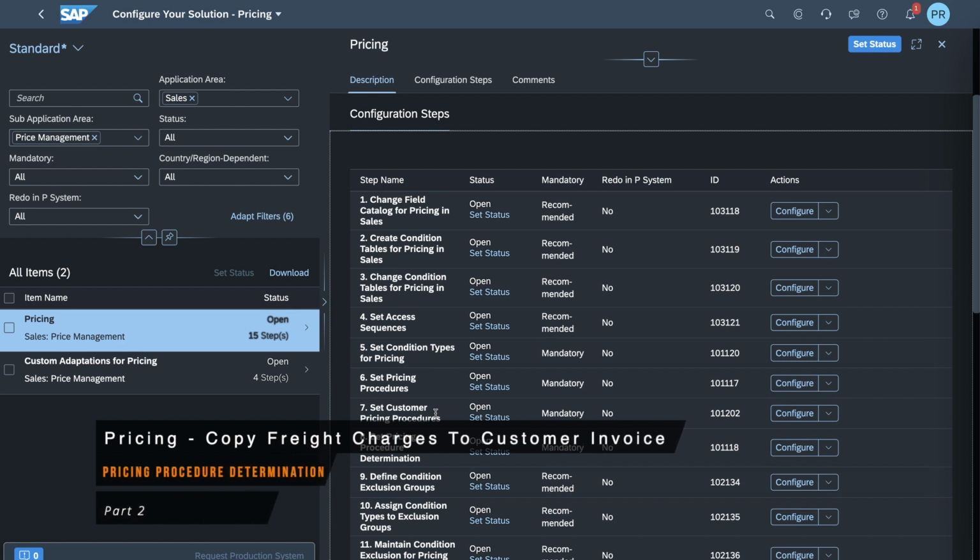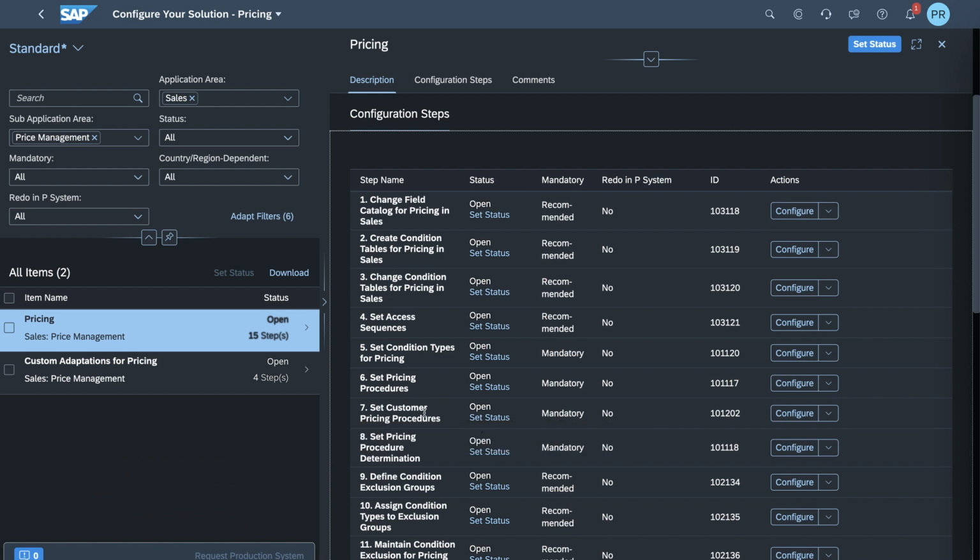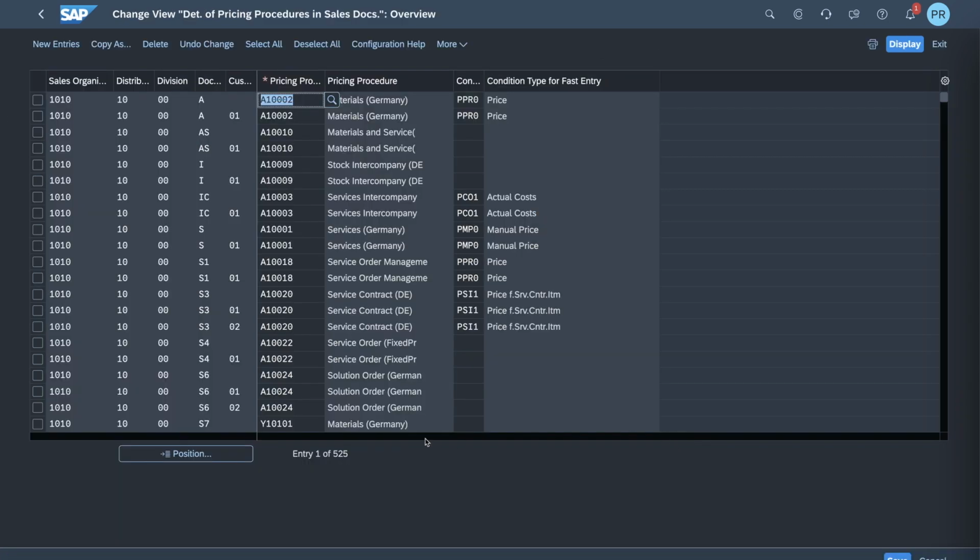So now that we have fulfilled all the prerequisites, so we've created the charge, we've created the pricing procedure, we've created the customer pricing procedure, the next thing that we can move on to is the pricing procedure determination. In other words, provide the information to the system that will enable it to determine the appropriate pricing procedure to use depending on the combination that is presented there, which is the sales area, so the sales organization plus the distribution channel plus the division, and then the document pricing procedure as well as the customer pricing procedure.